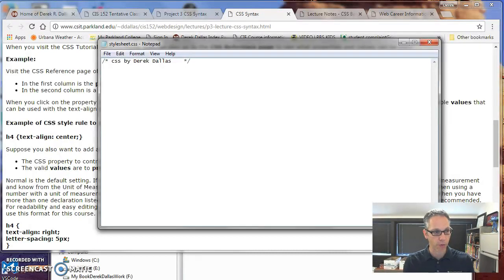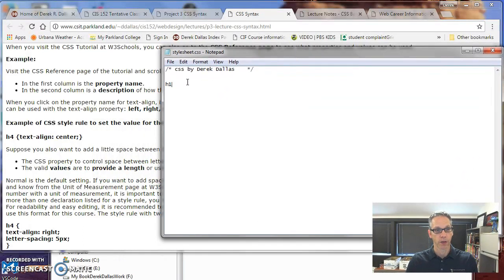Now I'm going to test this out by just adjusting an H1 element. So since the H1 element is a predefined element within HTML, I don't have to do anything except say just H1. So I'm choosing the selector. I'm selecting H1. Then I want a left curly bracket, and I'll give myself some space, and a right curly bracket. Now everything about H1 is going to go in this space.